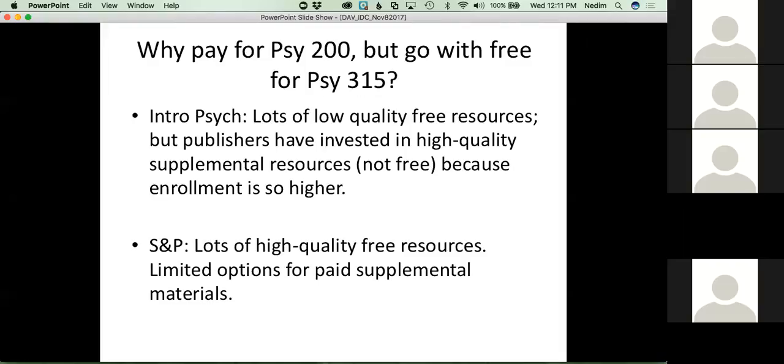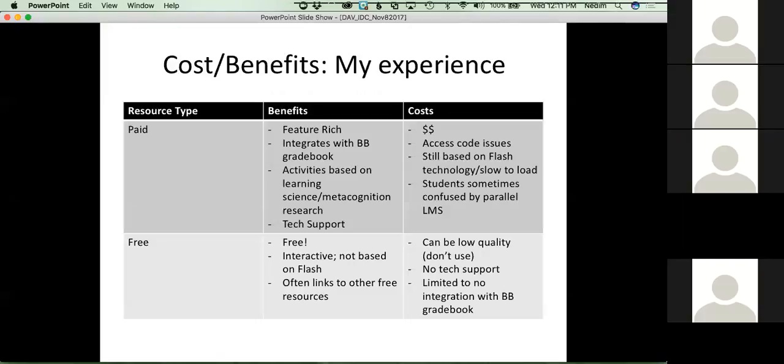So now I'll just show you this next slide. This is just an overview of, at least in my experience, some of the costs and benefits of paid versus free resources.